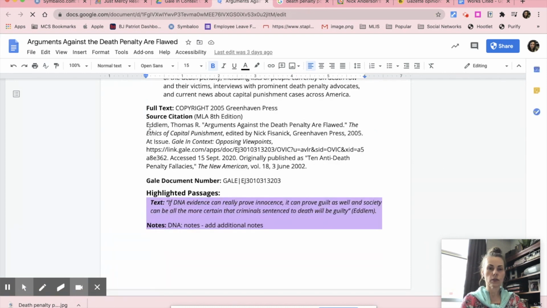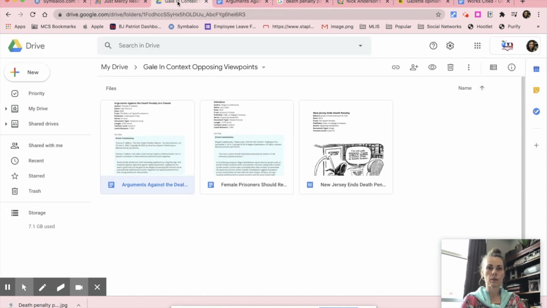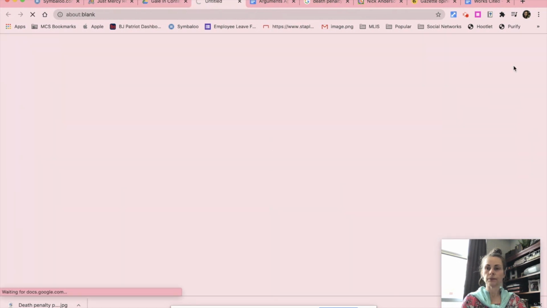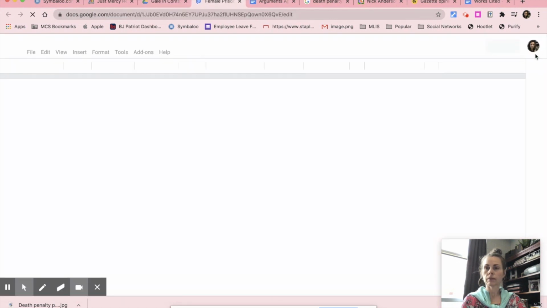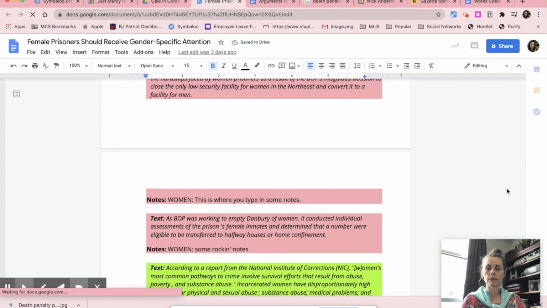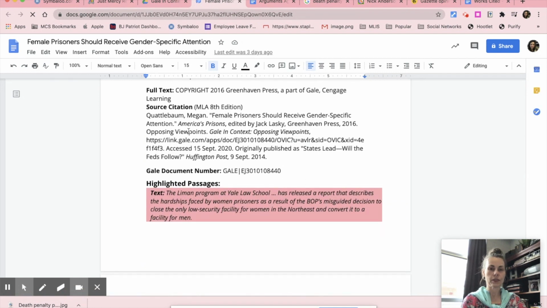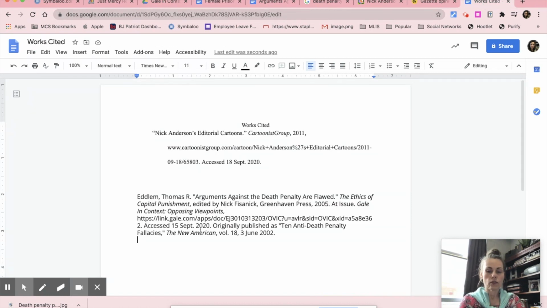And where it says source citation, if I just triple click, and then I'm going to hit Control C. Actually, I'm hitting Command C. And then Command V, because I have a Mac. I'm going to go back and I'm going to get my other one. Here we go. Scroll down to the bottom. Remember, those were all of our notes and citations that we took the other day. I'm going to triple click, Command or Control C, and then Control V.